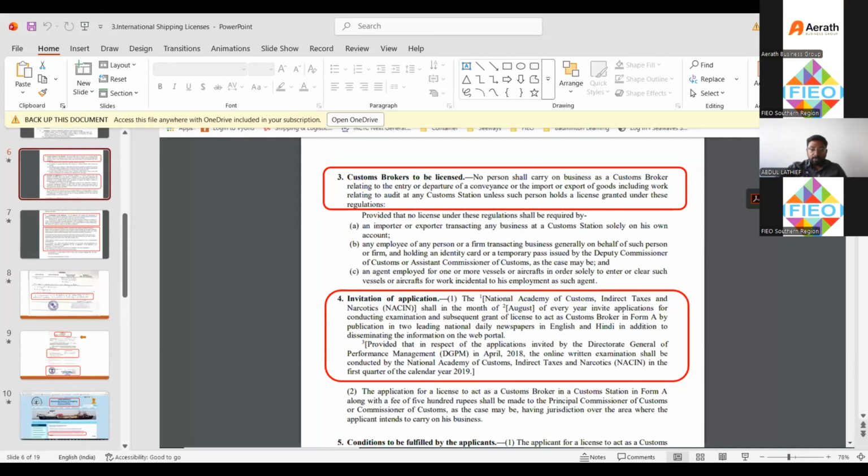Next is invitation of application. The National Academy of Customs, Indirect Taxes and Narcotics shall, in the month of August every year, invite applications for conducting examination and subsequently grant a license to act as customs broker in Form A, by publication in two leading national daily newspapers in English and Hindi, in addition to disseminating the information on the web portal. So all these have been provided in these dates.